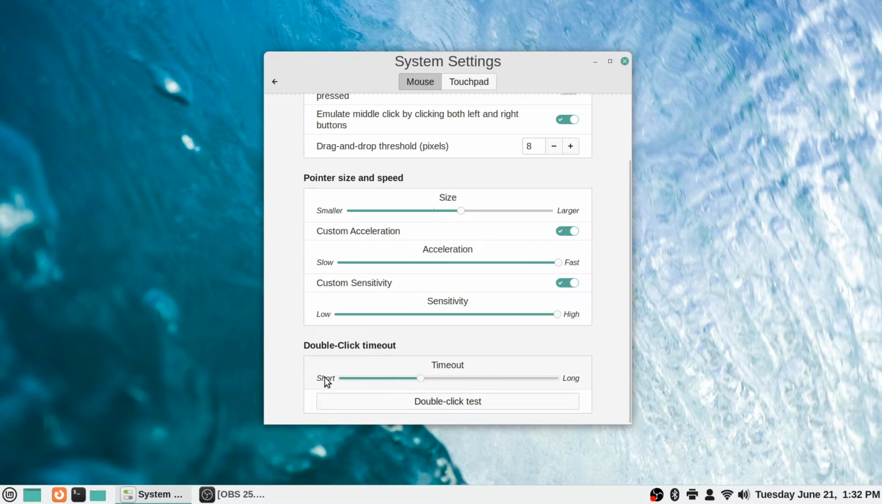You can make it a shorter time if you want it to go fast and only fast, or you could set it to somewhere in the middle to have a reasonable amount of leeway between the first click and the second click before it registers as a double click.